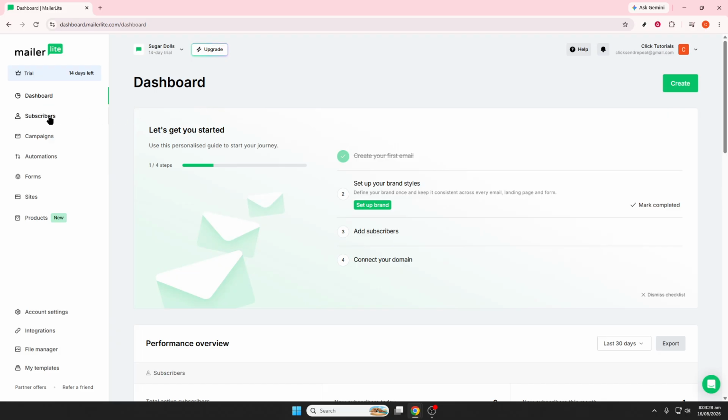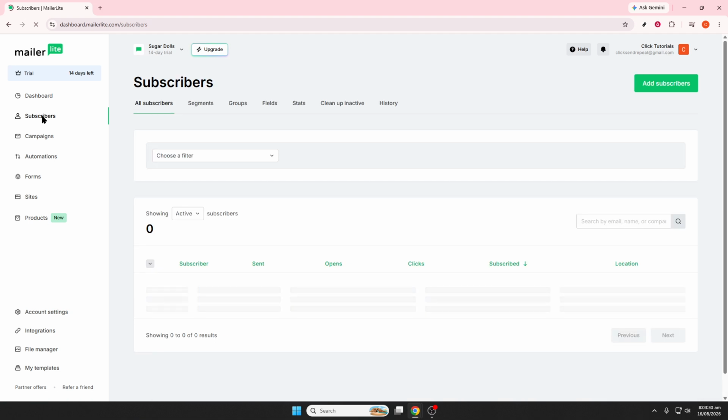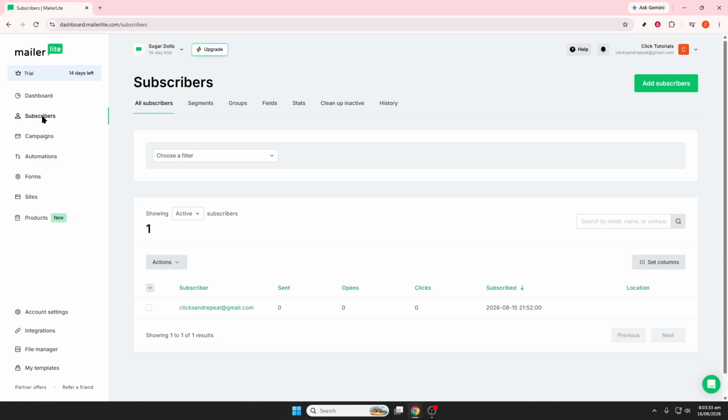Once you're inside, take a moment to understand the dashboard. Mailerlite is organized into a few main areas you'll use regularly: subscribers, campaigns, forms, automations, sites, integrations, and the file manager. Think of the dashboard as your control center. Subscribers is where your contacts live, campaigns is where you create emails, forms helps you collect new signups, and automations lets you build email sequences. The other sections support your overall setup and content management.